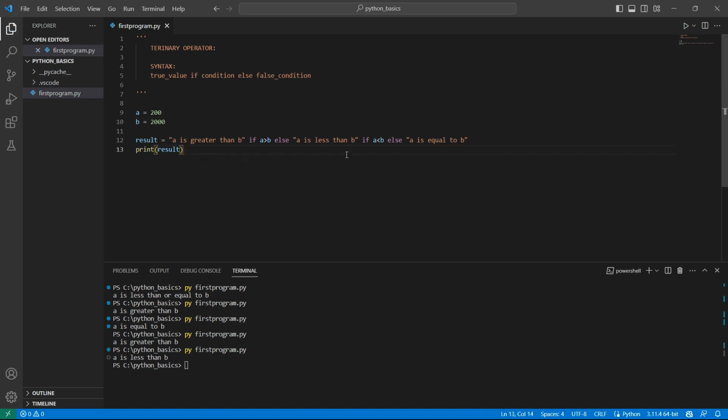We can achieve similar functionality using tuples also. The syntax for it is we have a false value first and then the true value, and in the square brackets we mention the condition. So if the a greater than b condition is true... now if a is 200, b is 2000, a greater than b will be false. So whatever message you specify as the first item in the tuple, that will be printed. Let's see this with an example.